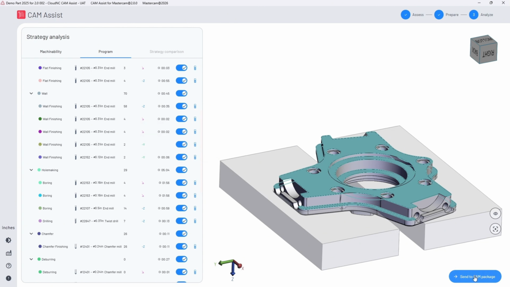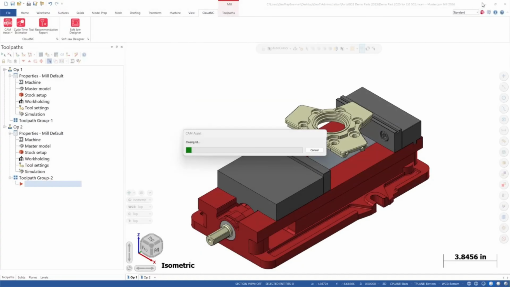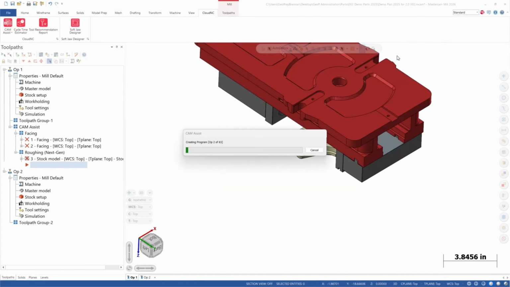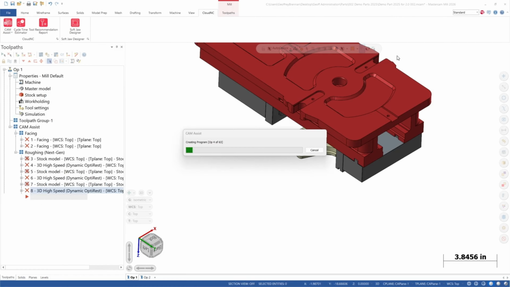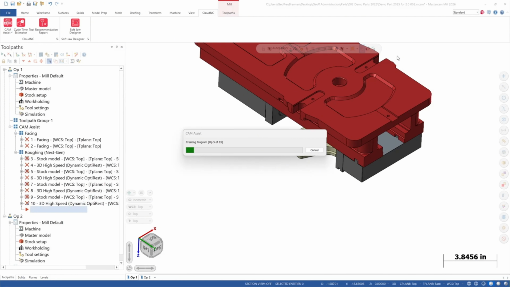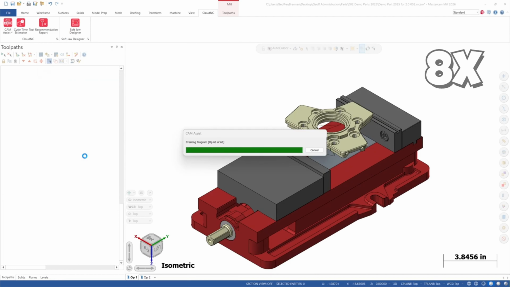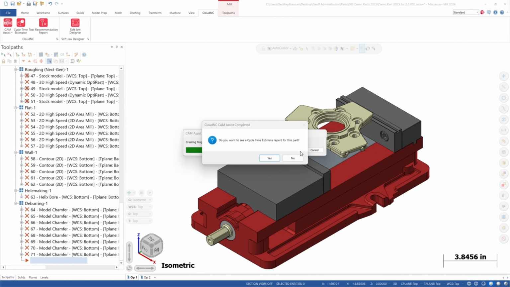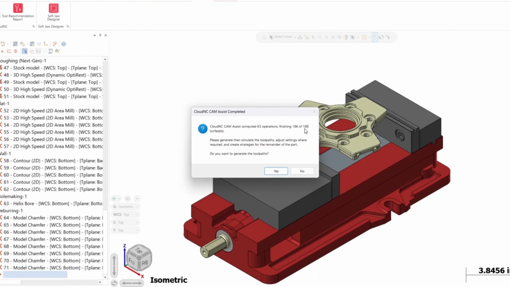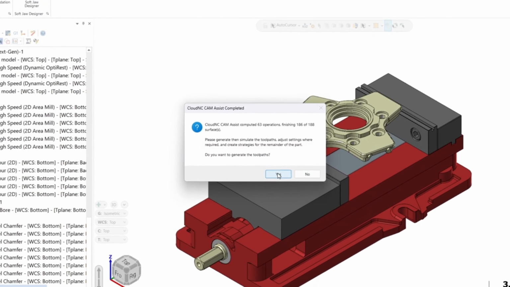Once we are satisfied in CAM Assist, we hit Send to CAM Package to send the strategies to Mastercam. Now each operation will be sent from CAM Assist into the toolpath tree in Mastercam. It will take a bit of time for this to run, so we will speed up the video at this point. Now that Mastercam has all the operations, they will need to be generated before proper evaluation and simulation. We will speed up the video here again.